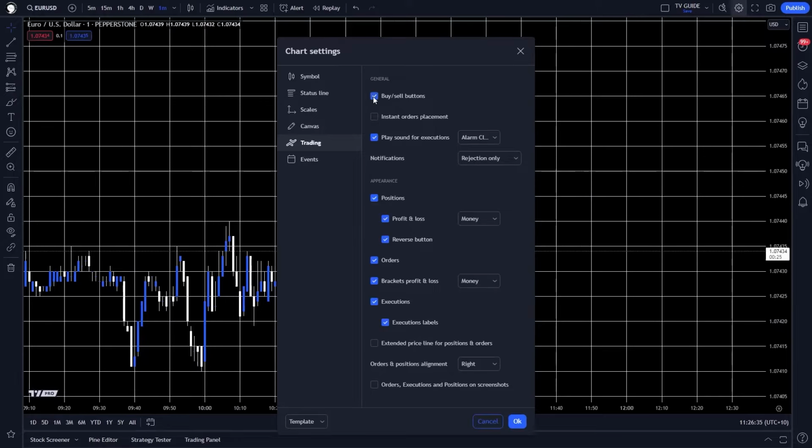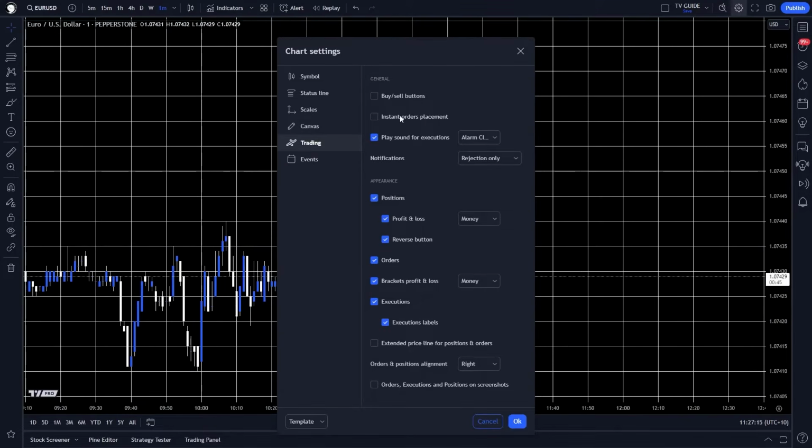Trading, we have our buy sell buttons. So if I was logged into my broker, I could click these buttons here to initiate a buy or sell order. I'm not sure what instant order placement does. You'd have to be logged into your broker to test this, but I imagine that it just doesn't show a confirm option when you're clicking buy or sell on those buttons. You can turn on sounds.